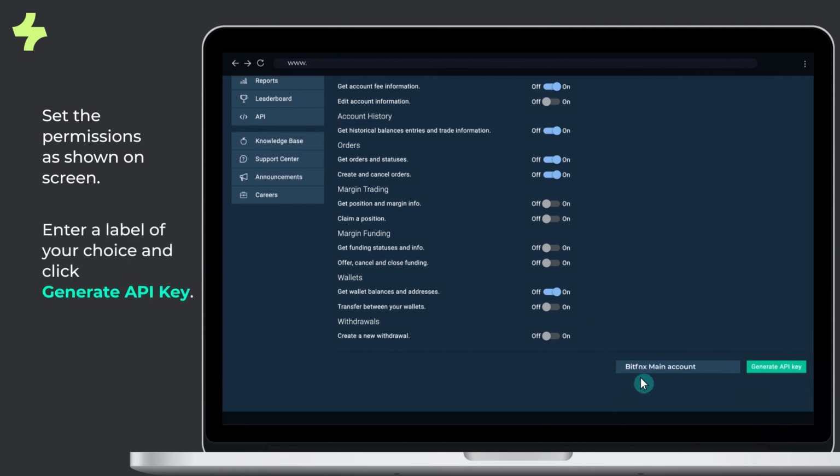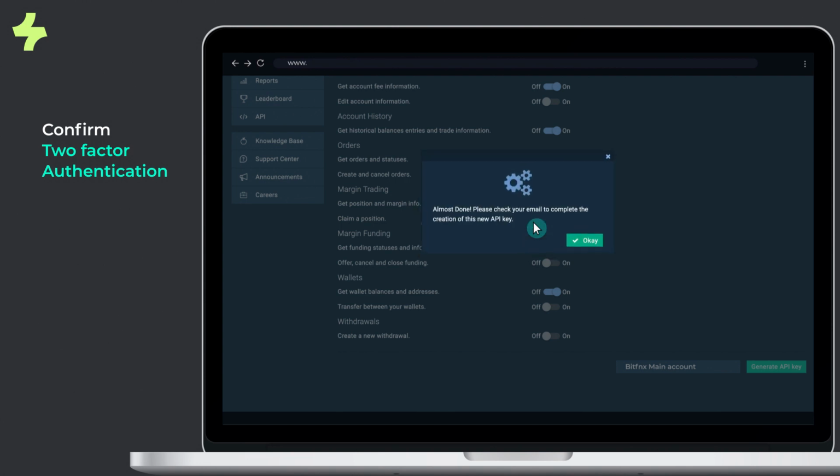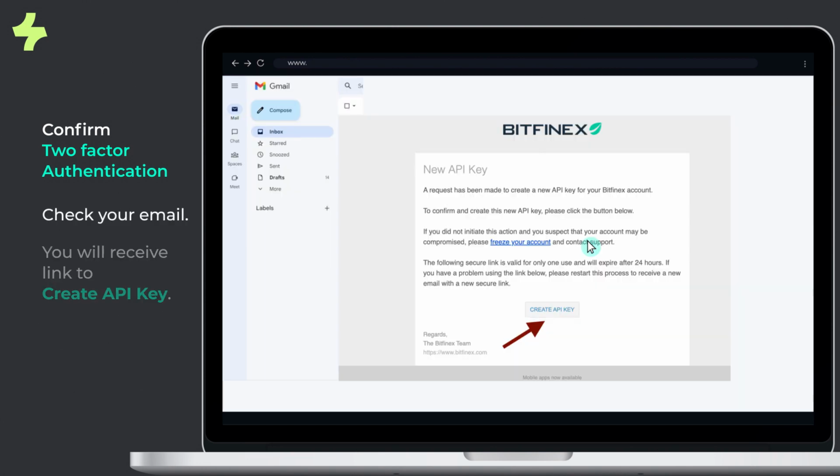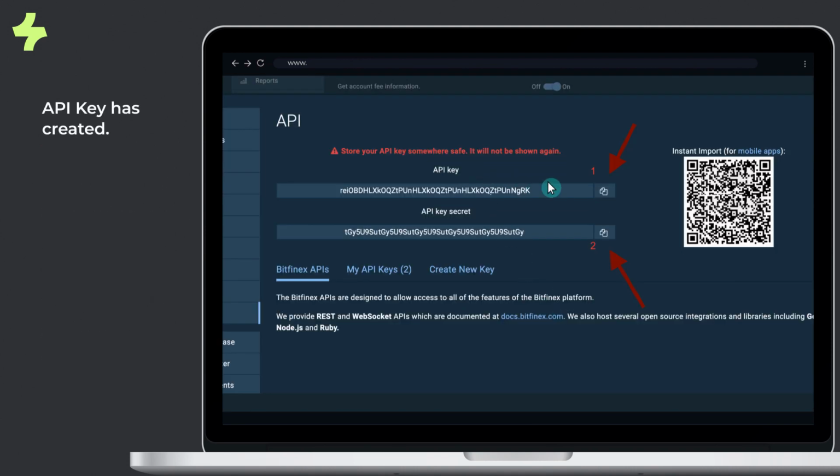Enter a label of your choice for this exchange. Click Generate API Key. Confirm two-factor authentication. Check your email. You will receive link to create API key. Click on Create API Key. API key has been created for you.